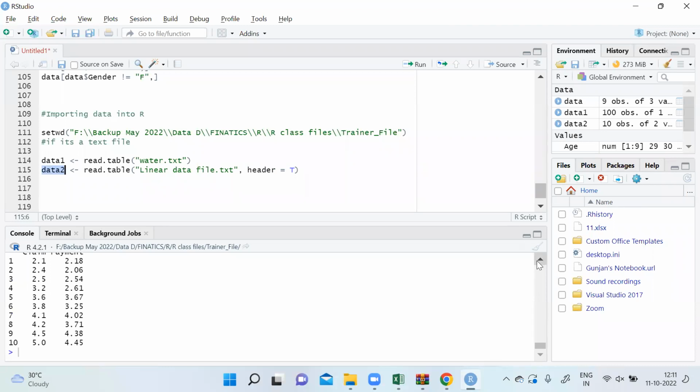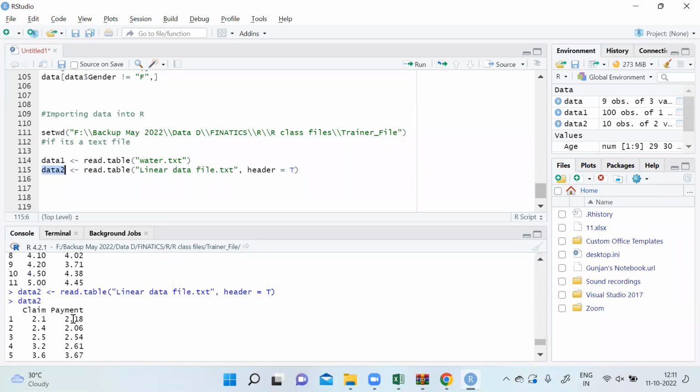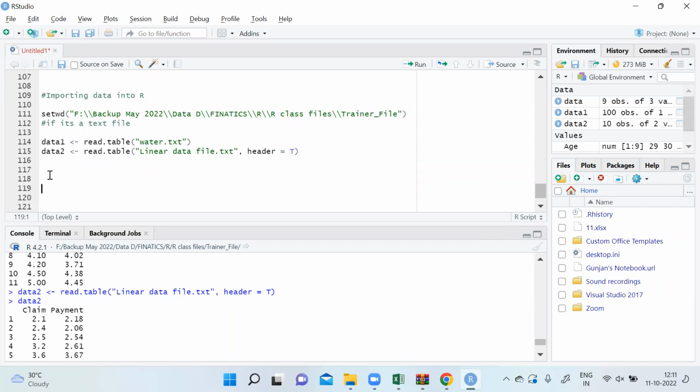Then you run the data, and you see claim and payment becomes the header. So this one is without header and this one is with header. You always open your document and check whether your file has a header or not. Okay. This was a text file.